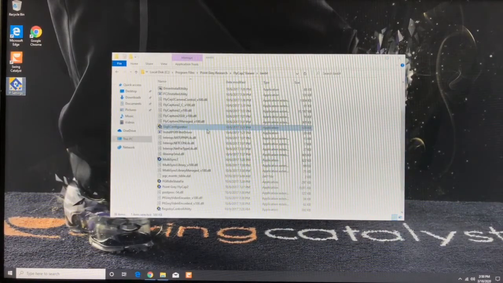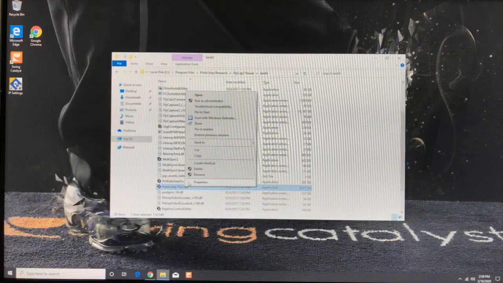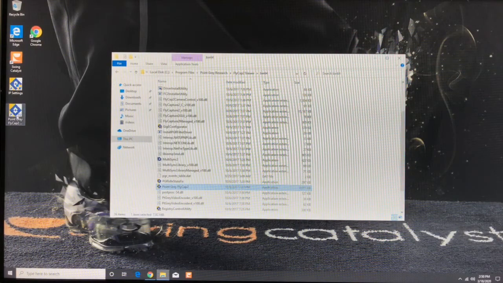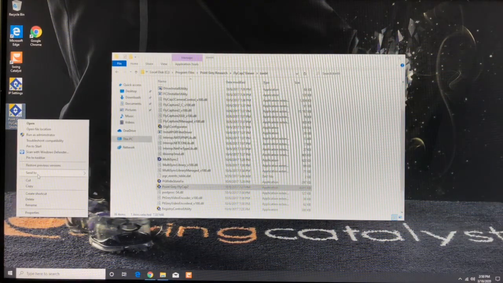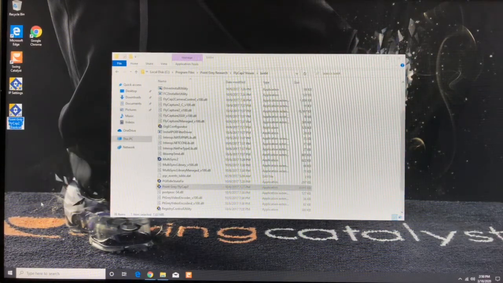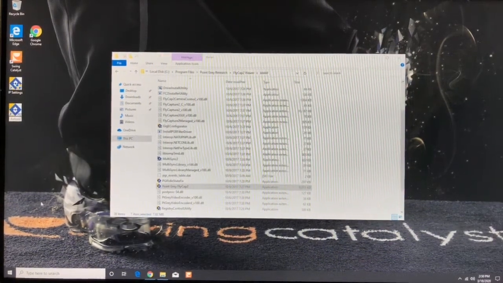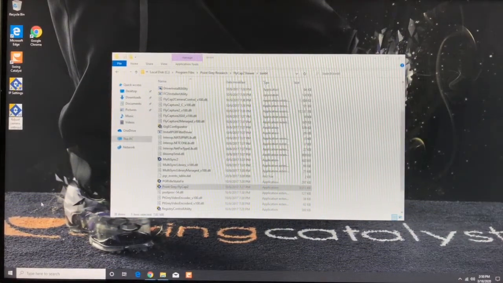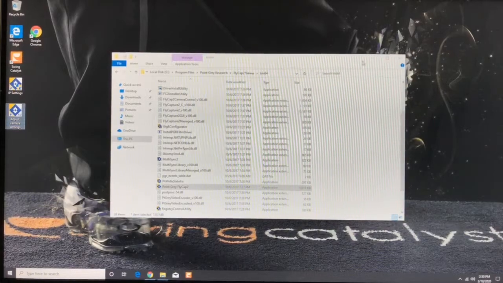Now if you go back to the program, I'm going to go to the FlyCap. Again, right click on it, send that to the desktop. Click on the icon, right click on it, and from here I'm going to rename that one to Adjust Camera Settings. So we will be getting back to those here in a moment.